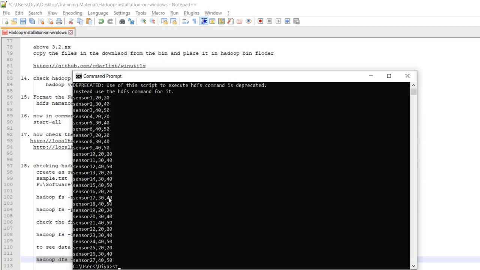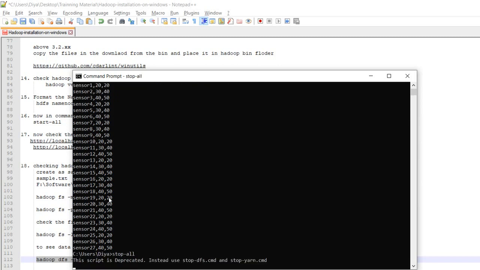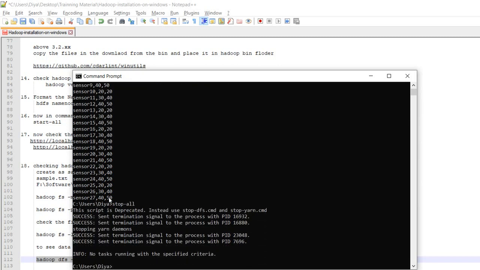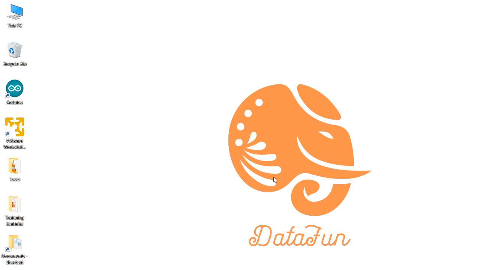Now I will be using stop-all to stop all the services and quit from Hadoop. It's done. This is a simple Hadoop setup, and I'll be explaining how to use NiFi and all in coming videos.